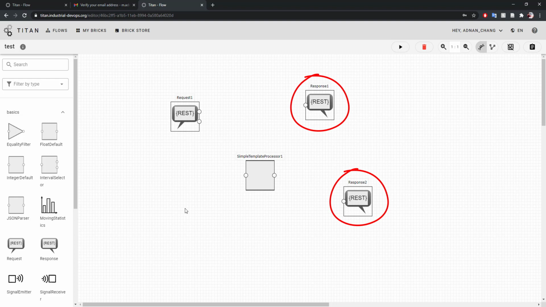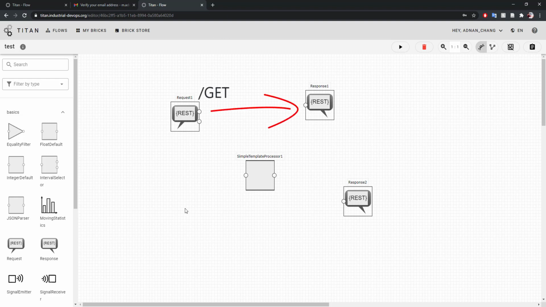The response brick is used to send back to the sender of the request a response with whatever input is given to it. For this example, we're going to pass it a constant. So whenever the user makes a GET request, it receives a constant response.